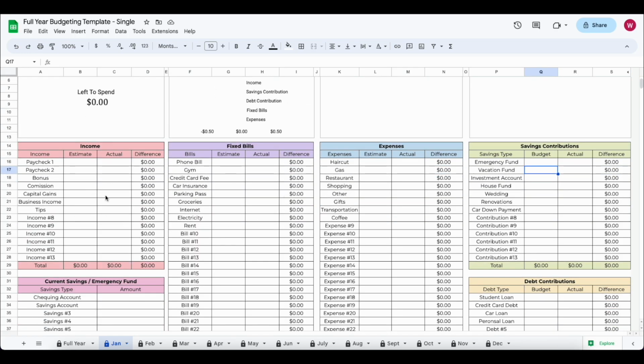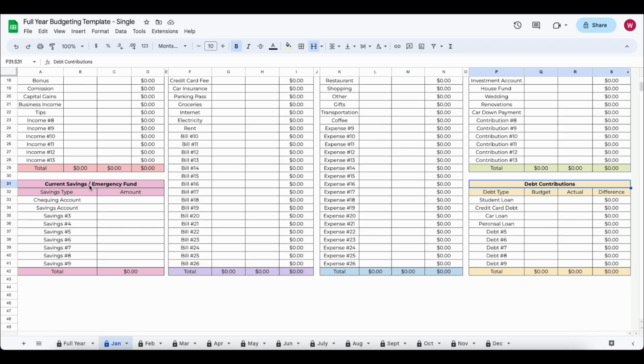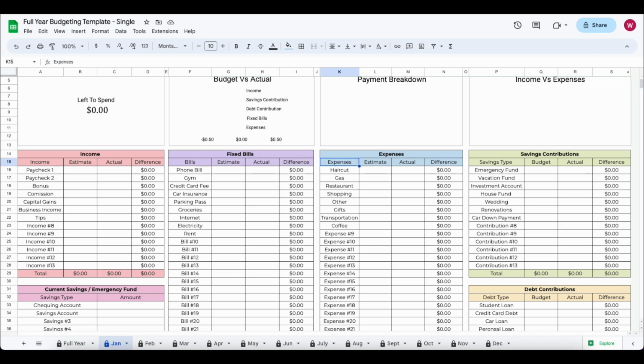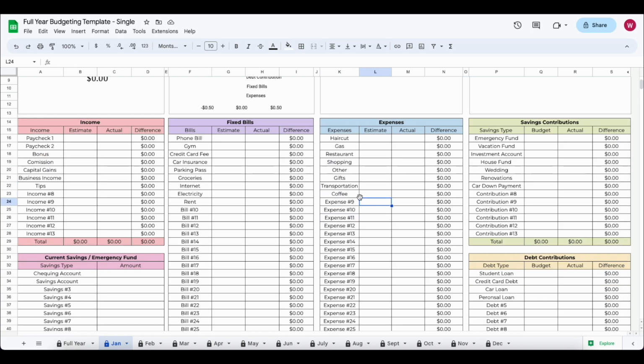So we have several tables here: income, fixed bills, expenses, contributions towards our savings, contributions towards any debt, and current savings / emergency funds. So taking a look at the expenses table, I have some suggestions of common expenses you may have throughout the month. Things such as haircuts, gas, restaurant spending, shopping, other gifts, etc. But to get rid of these suggestions, you can simply type over them.